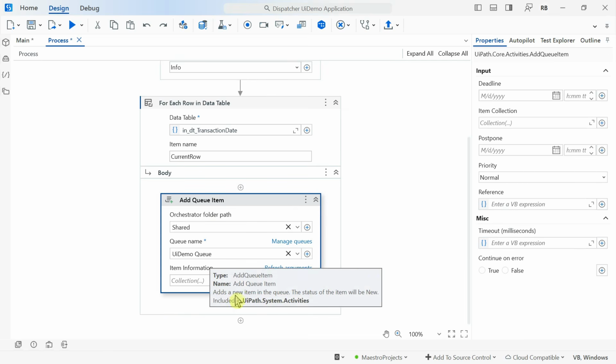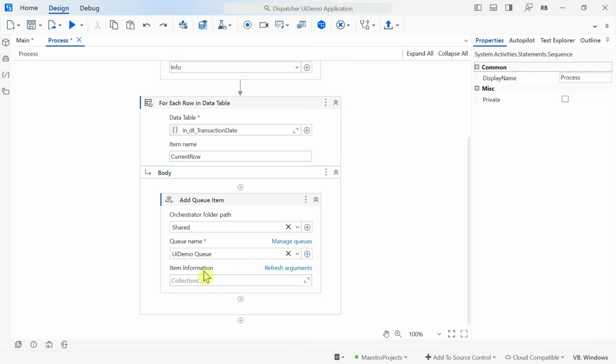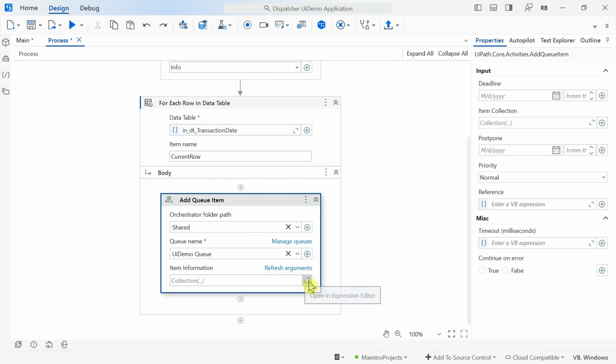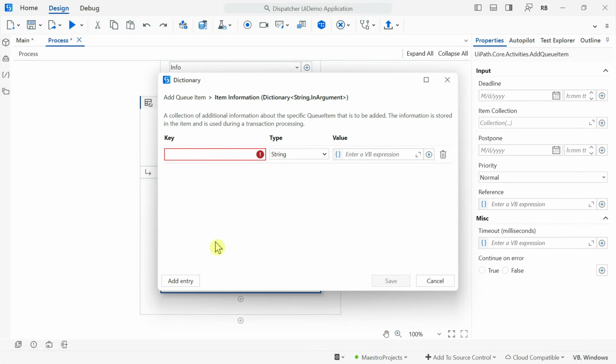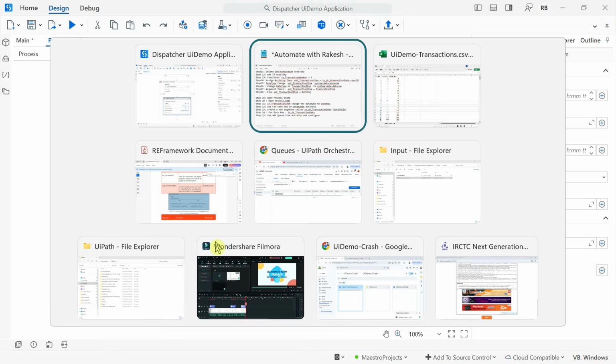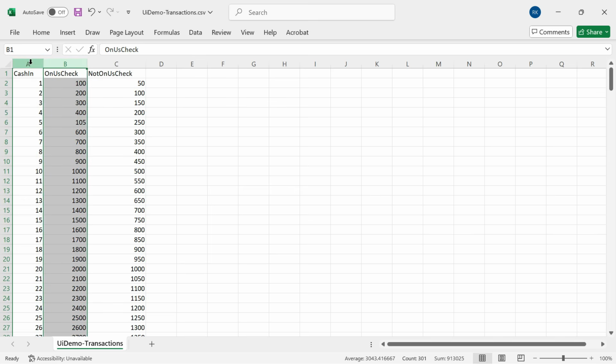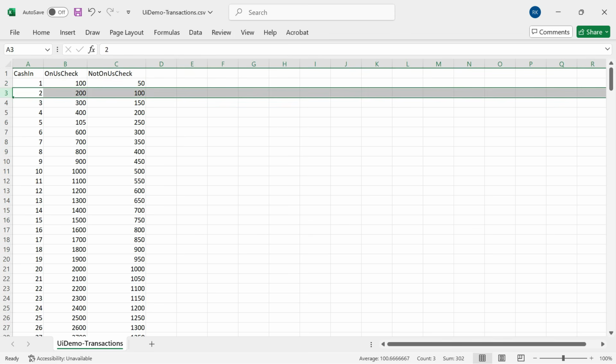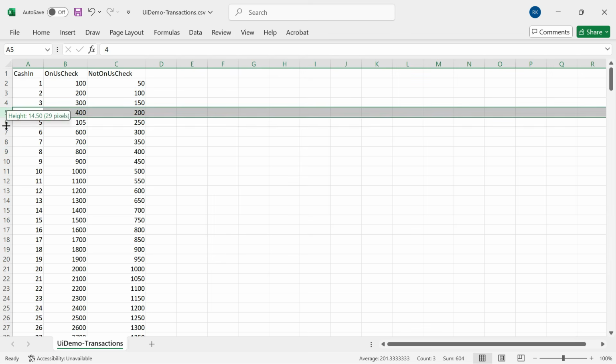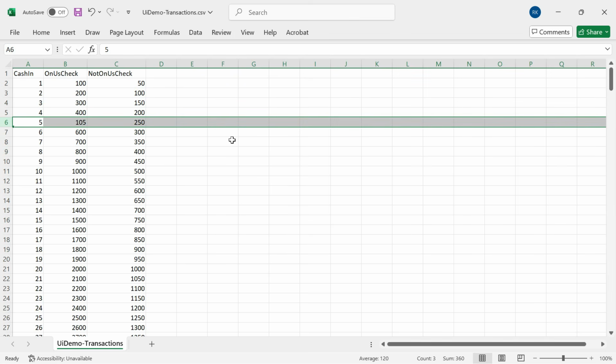Once you have done this, next is the item information. Click on this argument, and here we have to create the items that we would like to pass. What does item mean? Items are the queue items: CashIn, OnAsCheck, NotOnAsCheck. These are the columns of a single queue item, the data I want to pass. This is one data row, this is another data row, and another. Like that, it has to pass all of the data to the queue.